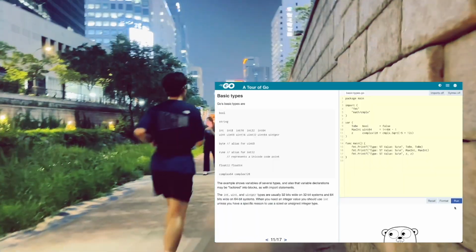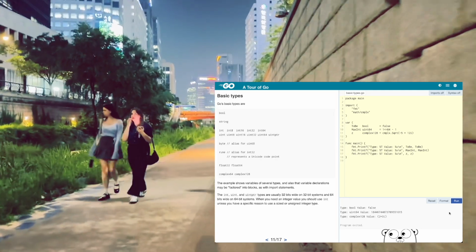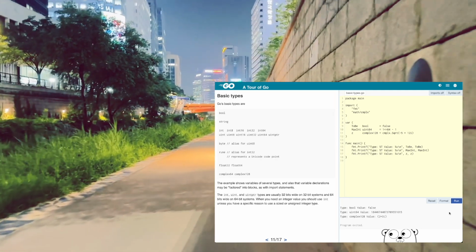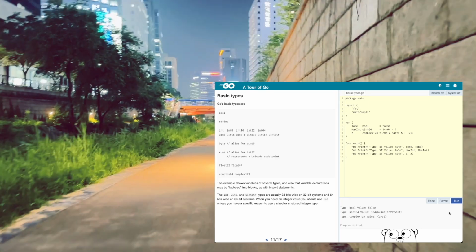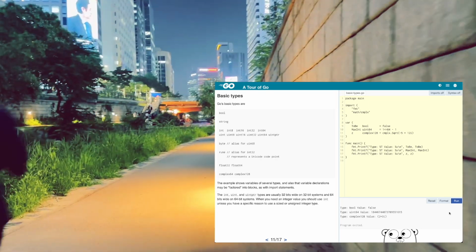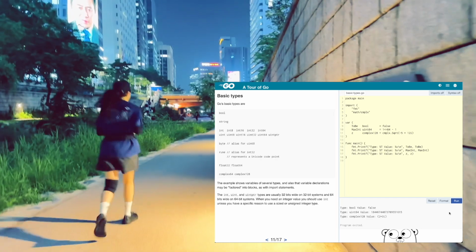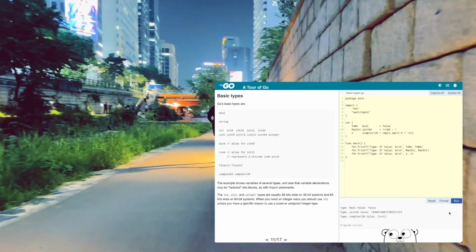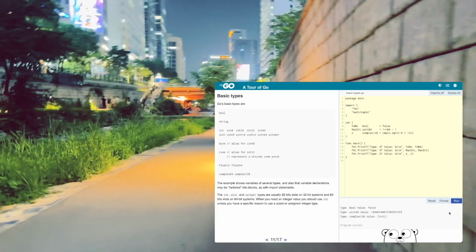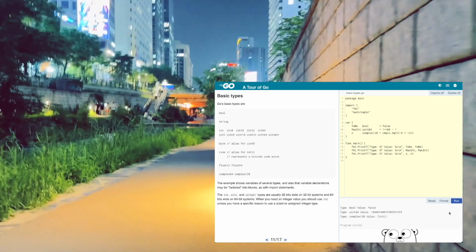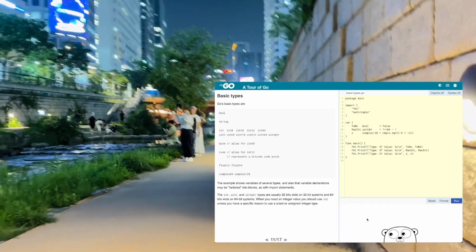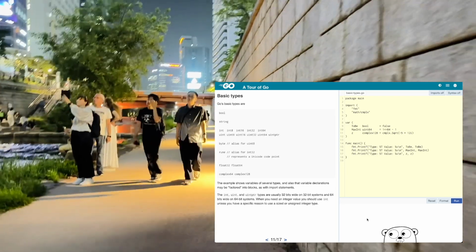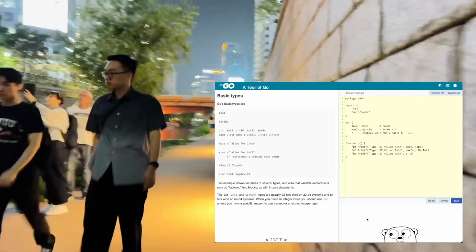Basic types. Similar to other programming languages, Go has the true-false boolean type, the sequence-of-characters string type, integers and unsigned integers, which don't have a positive or negative sign associated with them, floats for floating point numbers, and byte as an alias for an 8-bit unsigned integer. The number types are usually 32 bits wide on 32-bit systems and 64 bits wide on 64-bit systems.